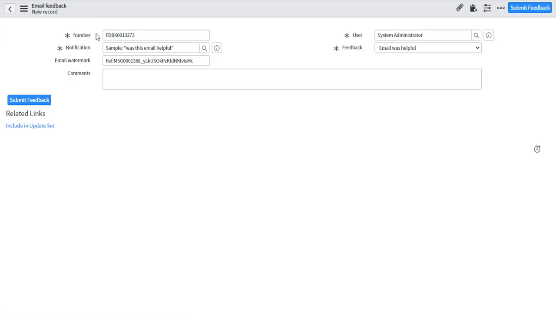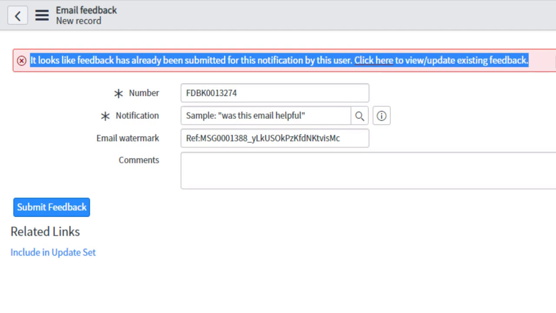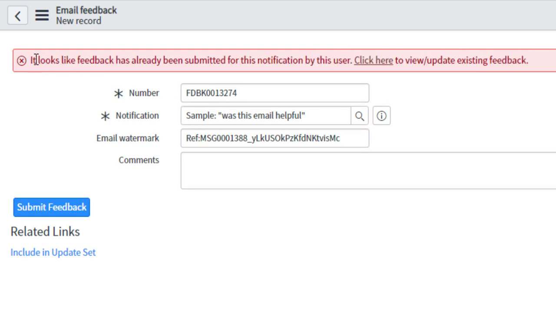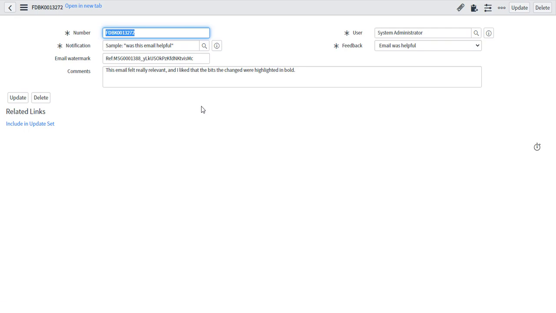There you just saw a notification. If I attempt to leave feedback on the same notification twice, it lets me know, and it doesn't allow me to submit. It says it looks like I've already submitted feedback for this notification for this user. I can click here to show the existing feedback record, which I've just done there, and you can see that.